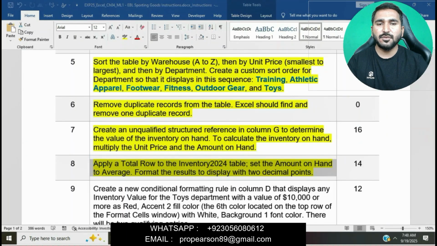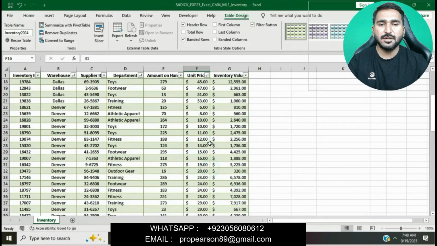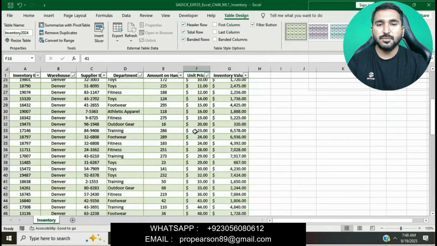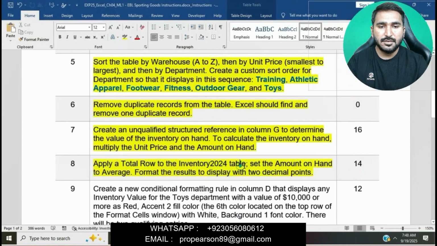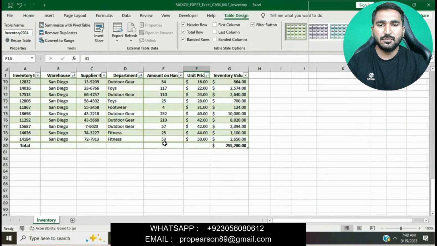We will go to our Excel workbook and then go to the Table Design tab, and then in the Table Style Options group, click on the Total Row checkbox, and then set the amount on hand to average. We will click on the amount on hand column, right click on this, and then set average.